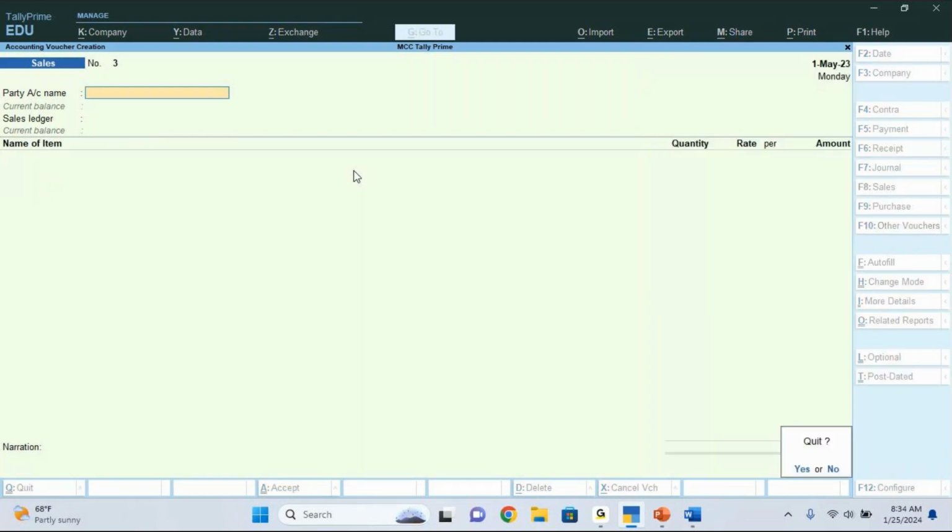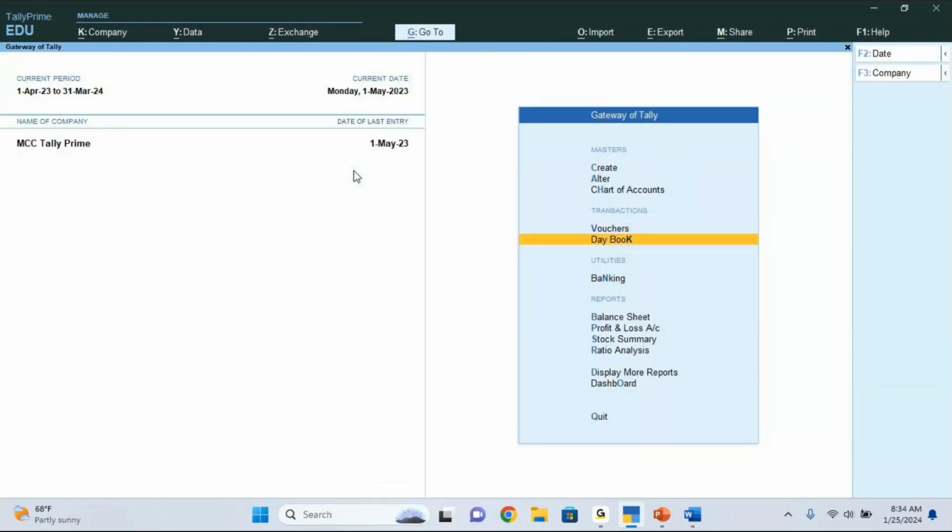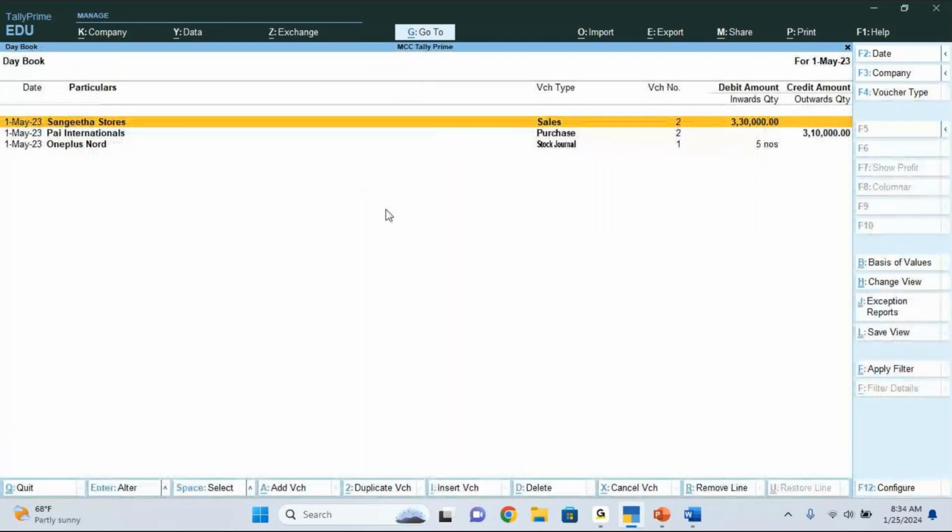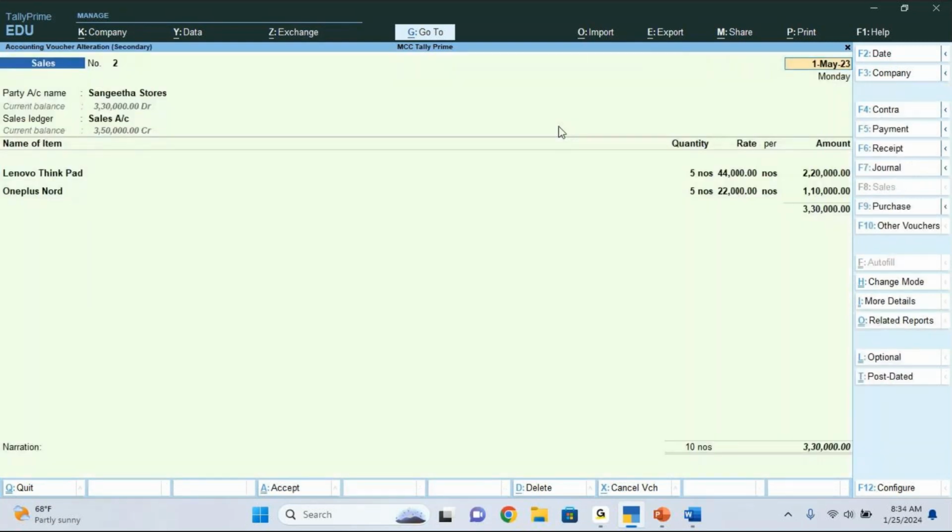We will go back to our day book. If you remember, day book is the place where we can see all the transactions that we had recorded. This will give me the list of all the transactions which I have recorded. Let me go to this Sangeeta Stores itself. I'll press enter. Again it's going to take me back to that voucher, and from here I can generate a sales invoice.